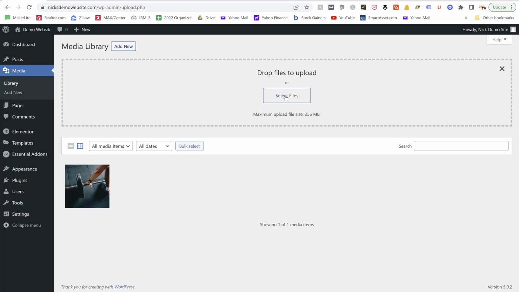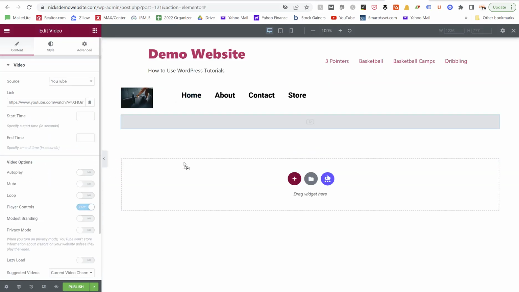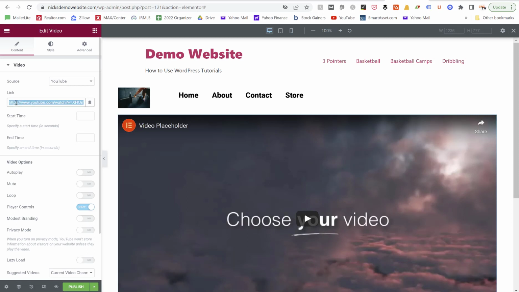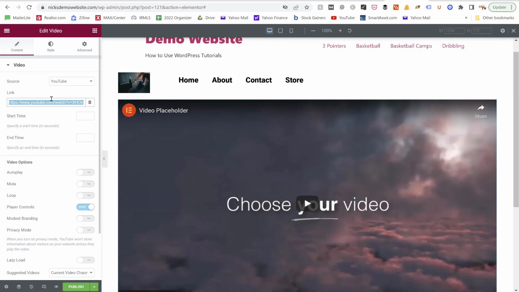You can even upload, I believe, videos to your media library depending on the file size. You can see maximum file size has to be less than 256 megabytes, which sometimes videos will clash with. So instead, one way to get around that is to go back into Elementor, use a video widget, drop it into a page, and then all you have to do is paste in a YouTube link. So you can upload your video first to YouTube, maybe set it as private if you don't want people to find it on YouTube, and you can just copy that YouTube video link here.